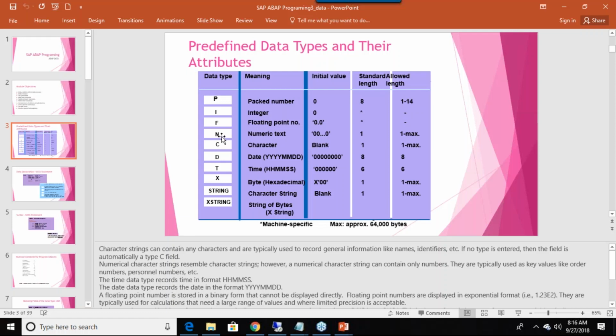Then N for numeric text. It is a text field only, not a number field. For example, telephone numbers and PIN numbers are numbers, but we'll treat them as characters because those fields will not be used in any calculations. If you want to store that kind of value, you define numeric text variables by using the N data type.